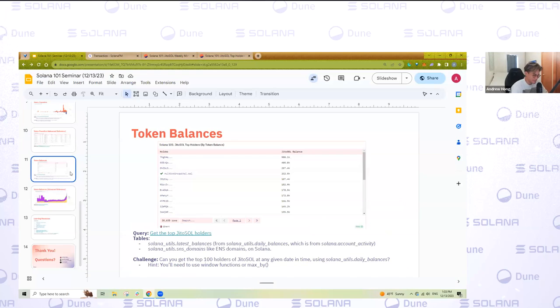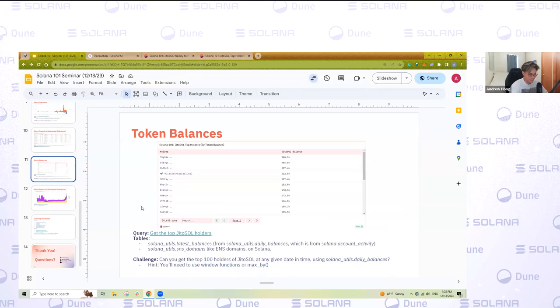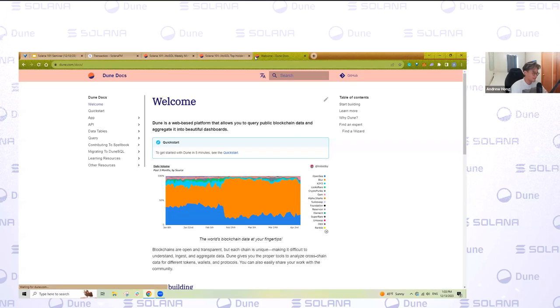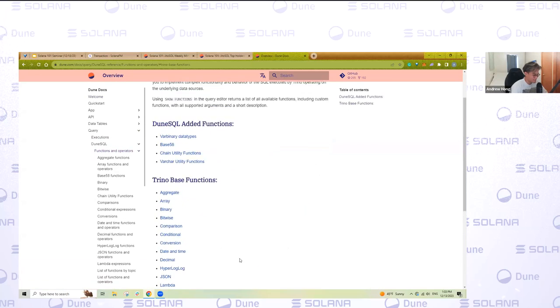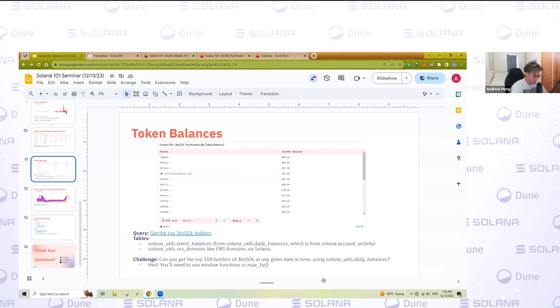Now, if that token balance query was too easy, try and create and get the top 100 Jito SOL holders at any given date in time. So not just latest balances, you're going to have to use daily balances, and you'll likely need to use either window functions or max by, which is going to require you to dive into our documentation at dune.com/docs under query, under Dune SQL and functions and operators. You'll see every single function listed. So this will require you to go into documentation a little, but that'll be good practice.